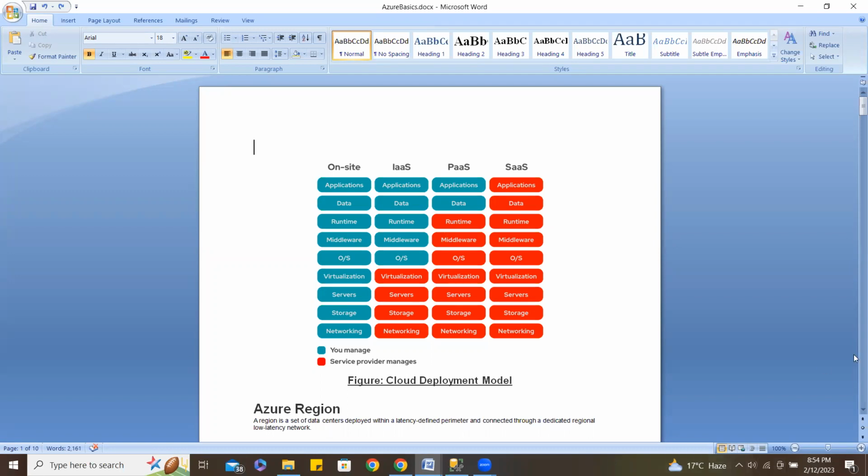Okay, then you have an understanding of these deployment models now. So why should we learn about Azure SQL Database and SQL Managed Instance? That should be the question that must come to your mind, right?